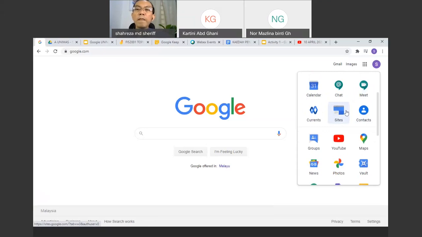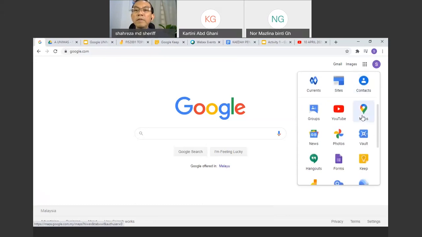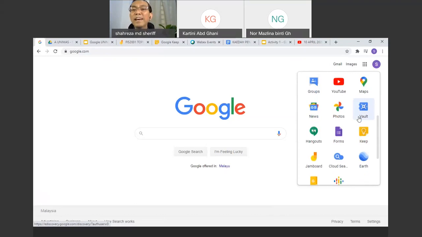Sites is where you are able to create a website. You can use this also to create your content for your subject. You also have Contacts. You have Google Groups, in which you can have a group of people together to communicate. And YouTube, actually YouTube was not with Google, but Google has taken over YouTube, and now YouTube is also part of Google. We also have Google Maps. Actually, you can use Google Maps for your teaching and learning. There is a way. You have Google Hangouts, the most popular one.